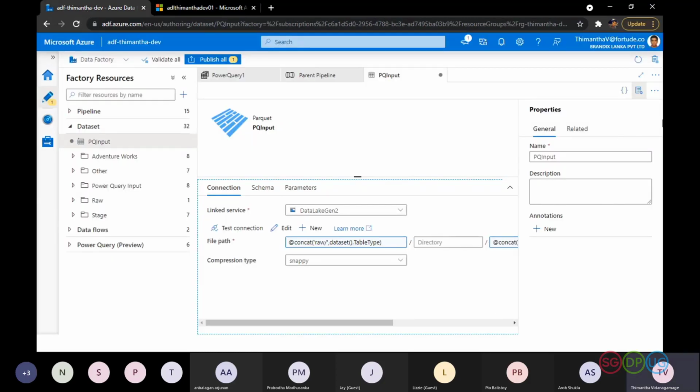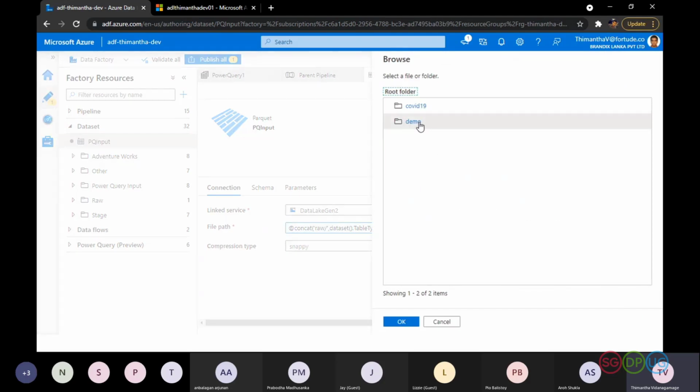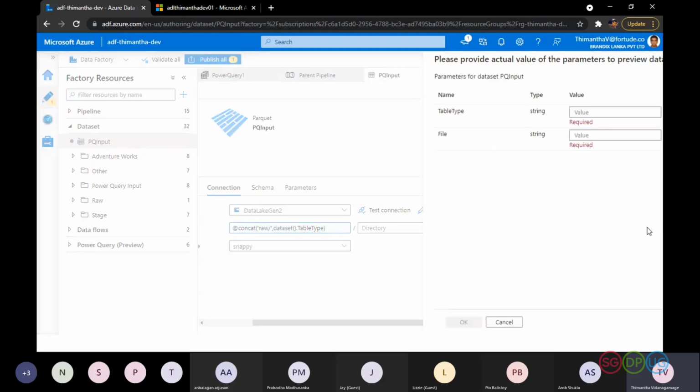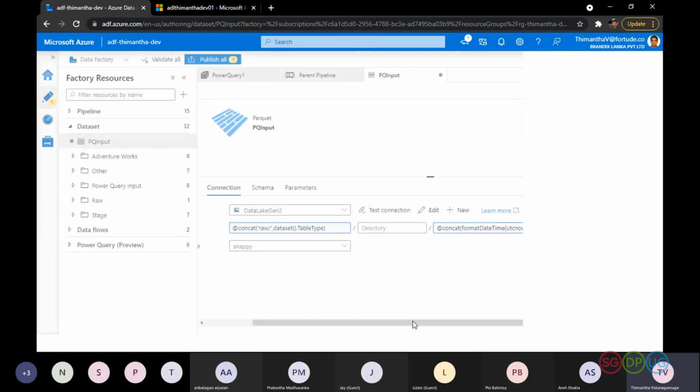So just to check whether this works out, I will click on the browse icon I see on my right hand side, and I'm sorry, that was a mistake. It's not browse. I should click on the preview data option I see on my right hand side. I have to scroll to the right a bit for that. And I would enter my respective table type as master, and I would enter my file name as Parquet, and it should work out. Let's see how it goes.